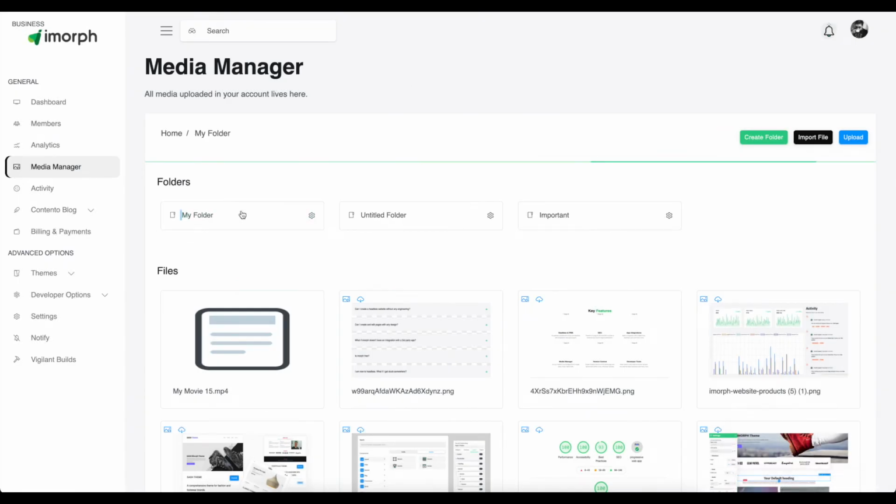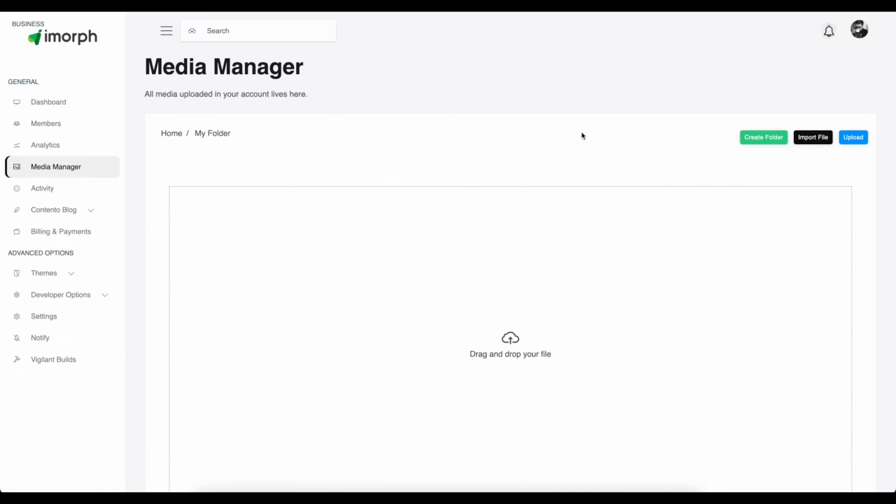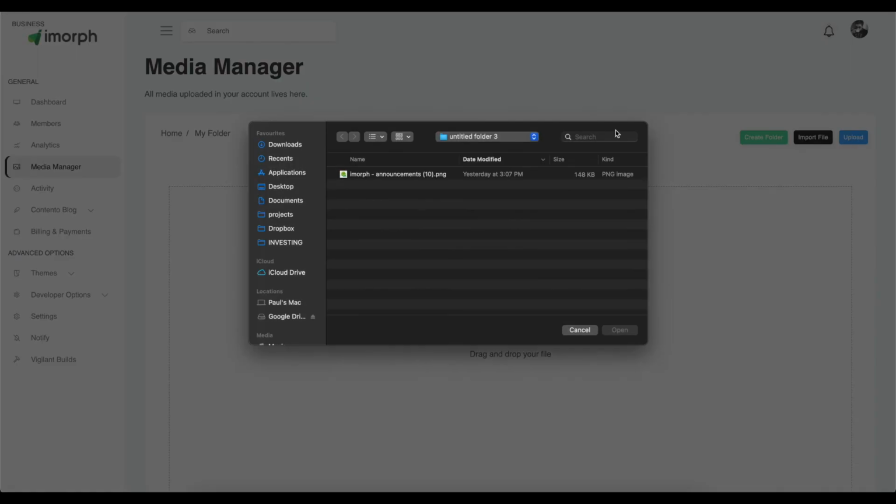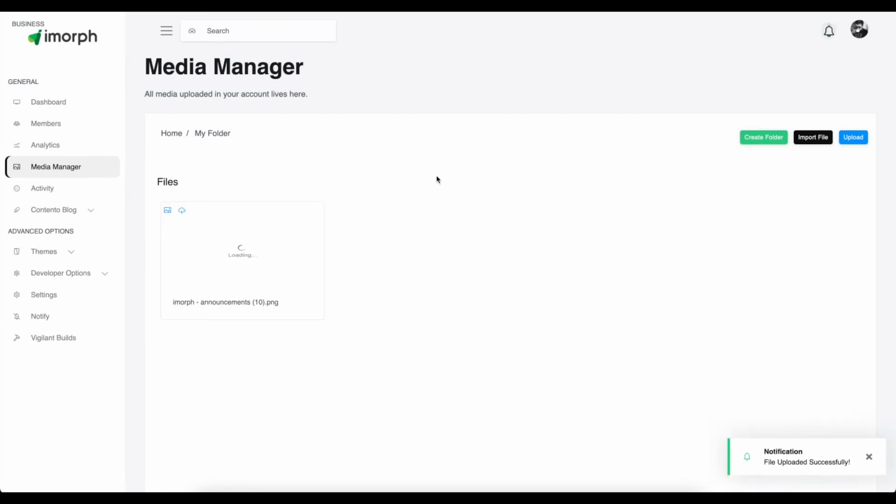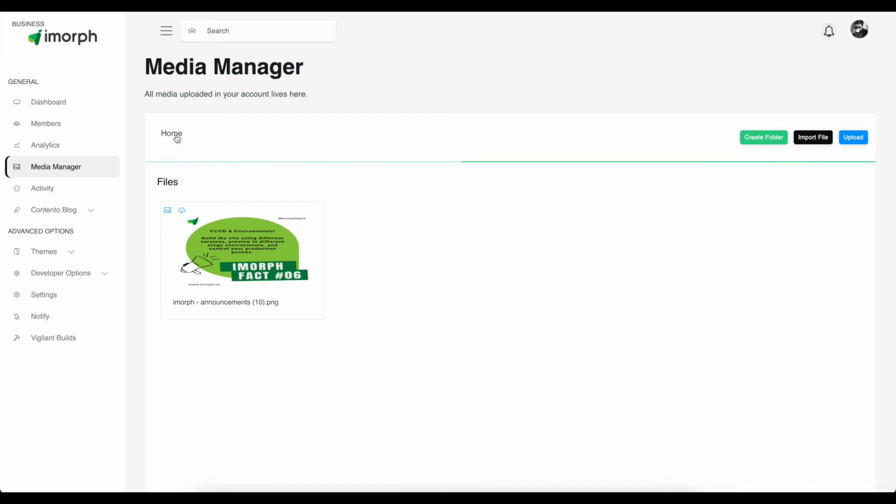So let me go inside this new folder and I will try to upload a new file. Here is the upload button. Click on the upload button and select the media that you want to upload. As you can see, this media has been uploaded successfully. So let me go back to the home page.